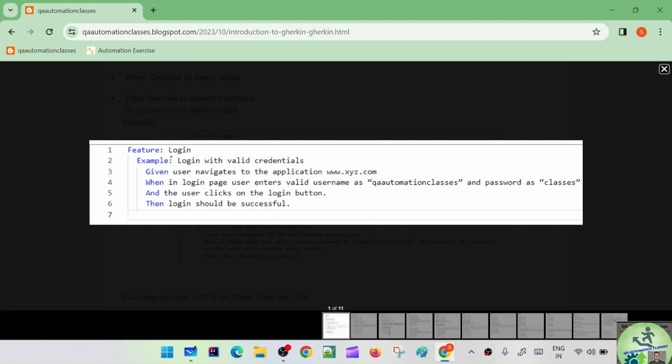So here the feature is the login feature, where we are creating the feature login and an example. You can mention either example or scenario, right? So the example is login with the valid credential. This is one of our scenarios or examples. Okay, so let's go with scenario only, that is better. This entire thing goes inside this feature, and this entire scenario or example is going to be executed as one test.